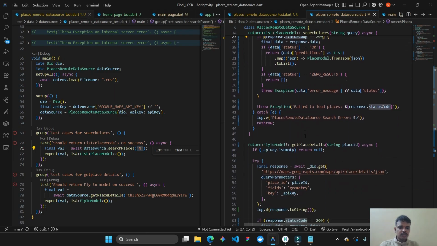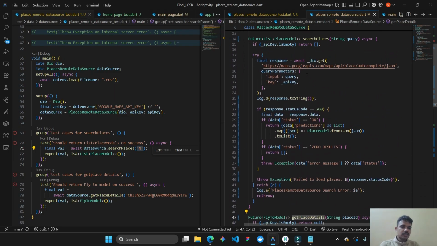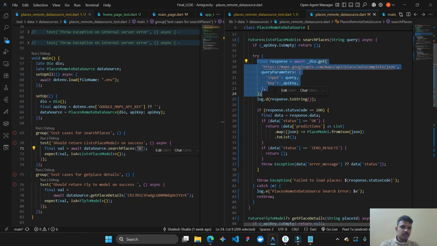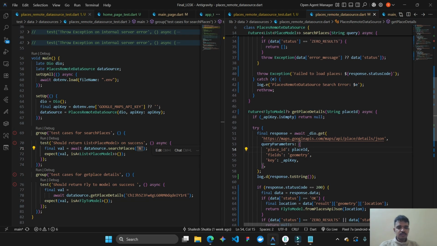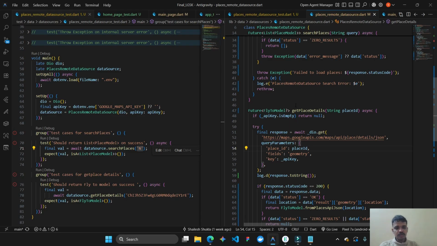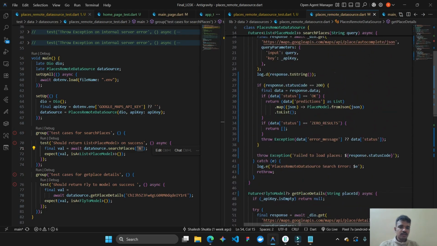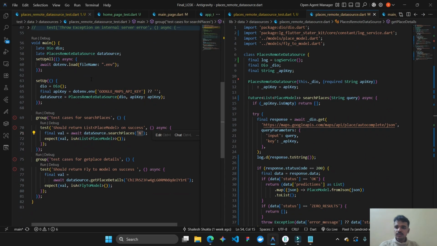Now the other method is this. Each location in this response contains a unique place ID. When we give this place ID to this function, it will return a response which contains the latitude and longitude of the location, which we can send to Google Earth, and Google Earth will respond accordingly. Now let me show you the test case.